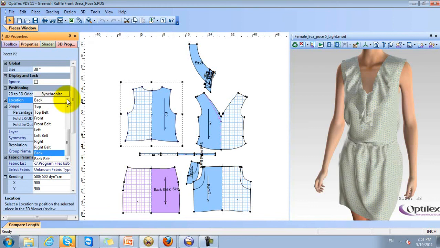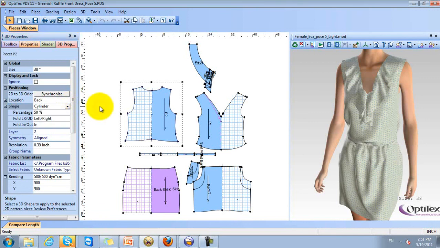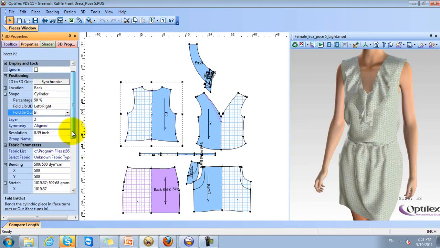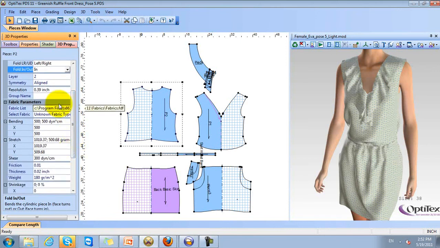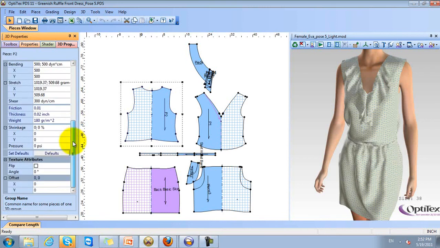You can have it top belt, meaning the center, front belt, left. So the pieces aren't all stacked on top of each other like they were before. We have the ability to control whether it's flat or folded. That's in the drop-down window, the percentage, left or right, whether you want it to fold either way, layers. A lot of this I'm sure you know. You can start naming groups of pieces. And then, of course, your fabric properties, which you're all used to. The pressure is now here in the property window.